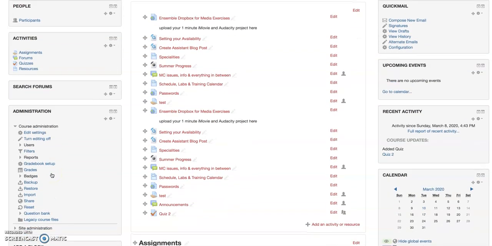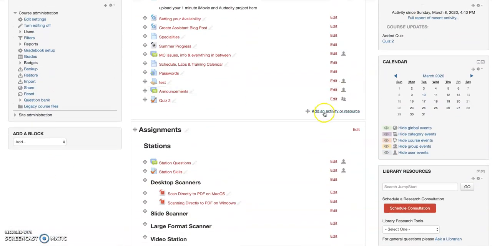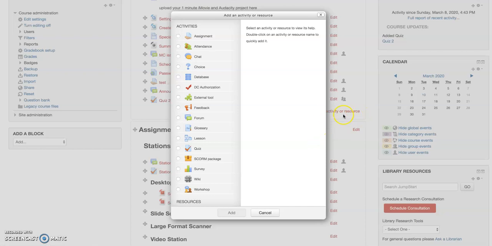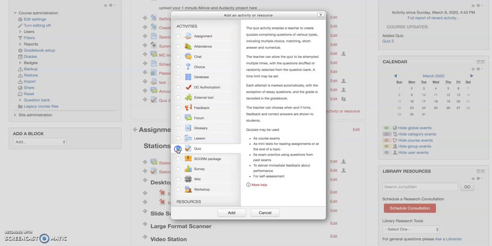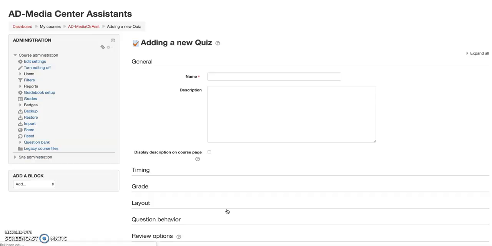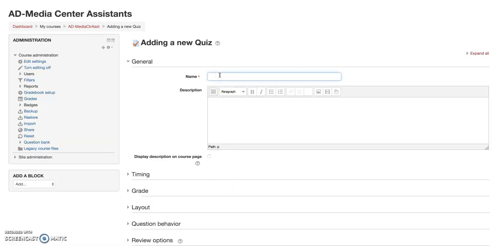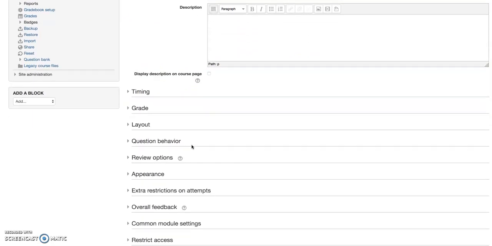Moodle also has options for quizzes, so we are again going to click the add an activity or resource, and then down towards the bottom here is a quiz, and so again it gives you a little bit of context information, so we can add that. We'll give it a title, so I'm going to call it quiz 3.